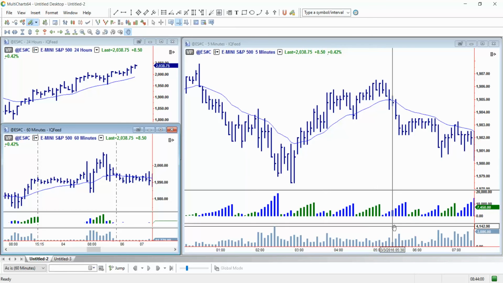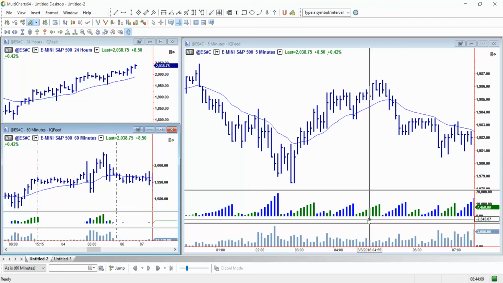One disadvantage to MultiCharts is the white space. You see this little white space here. In TradeStation, it brings it all the way to the bottom of the box. But it's not a big deal. It just wastes a little bit of screen real estate, and that's kind of a bummer.